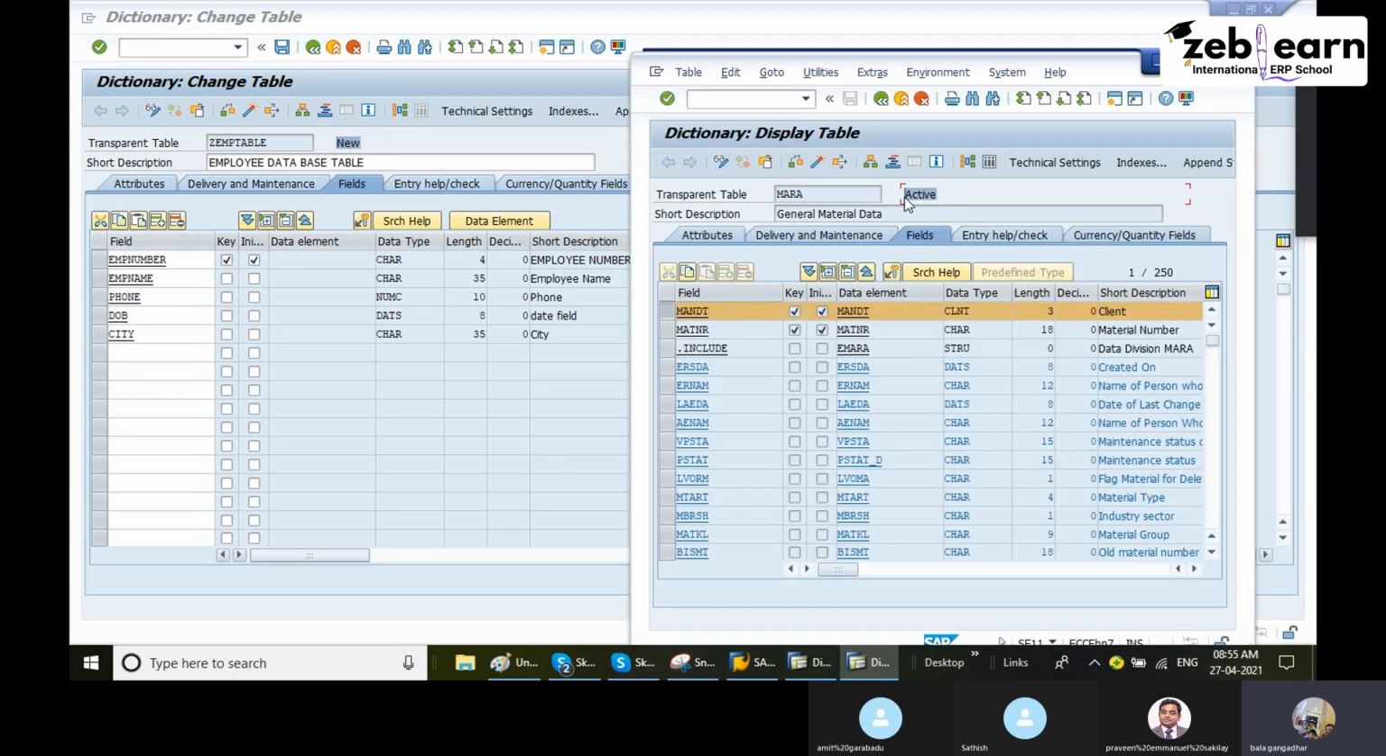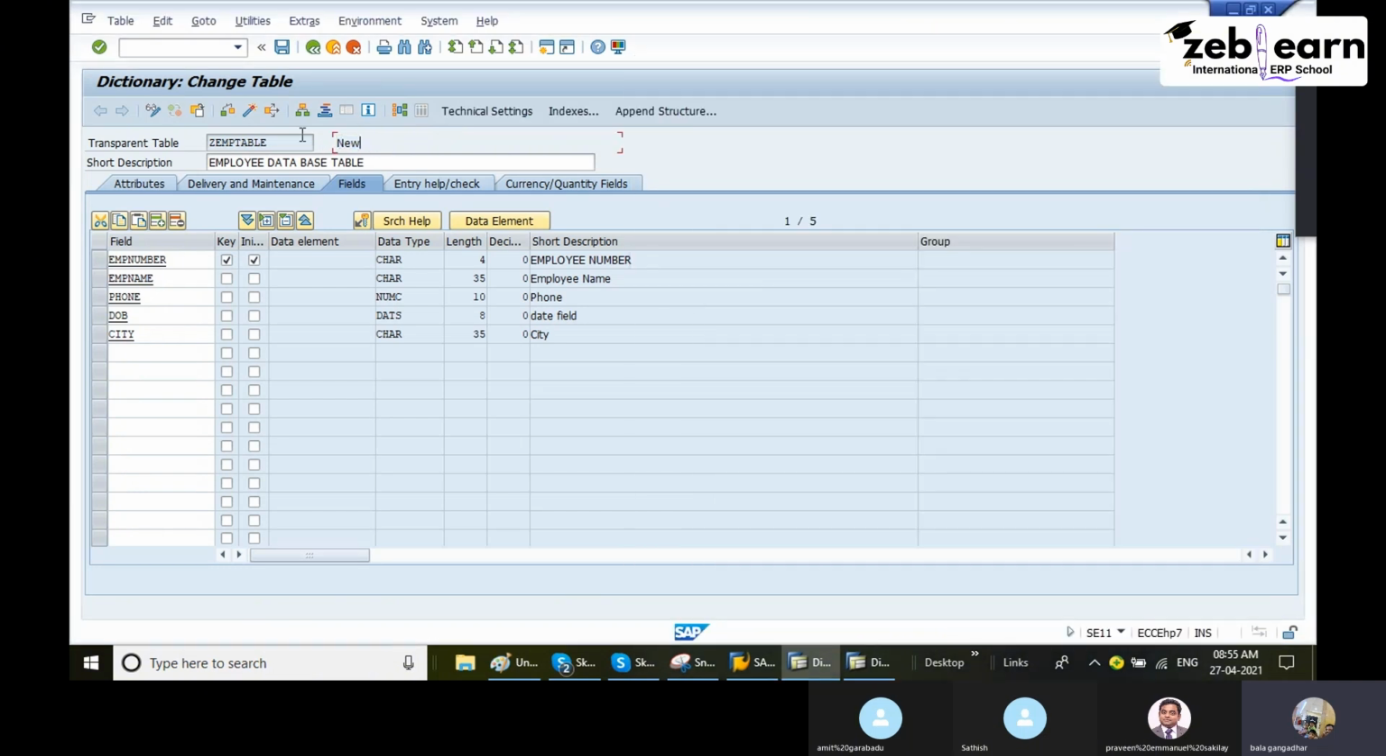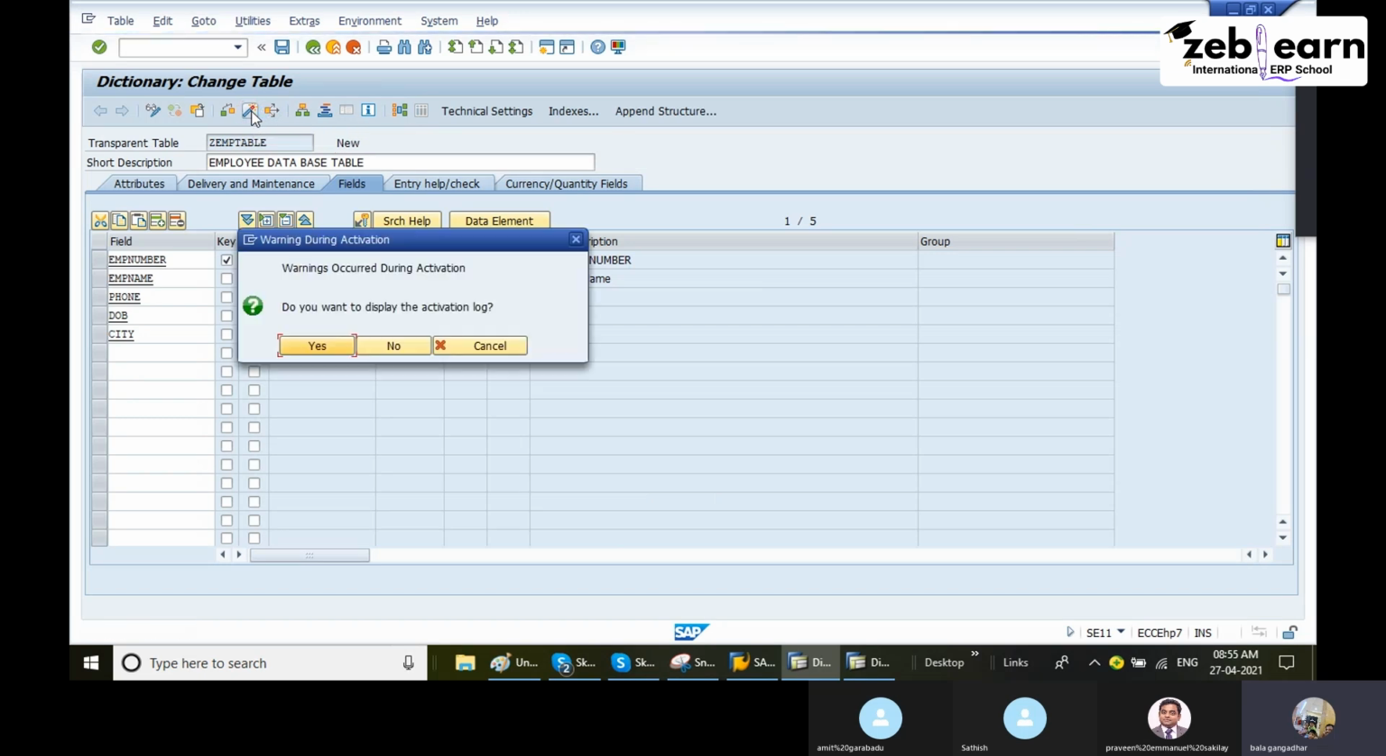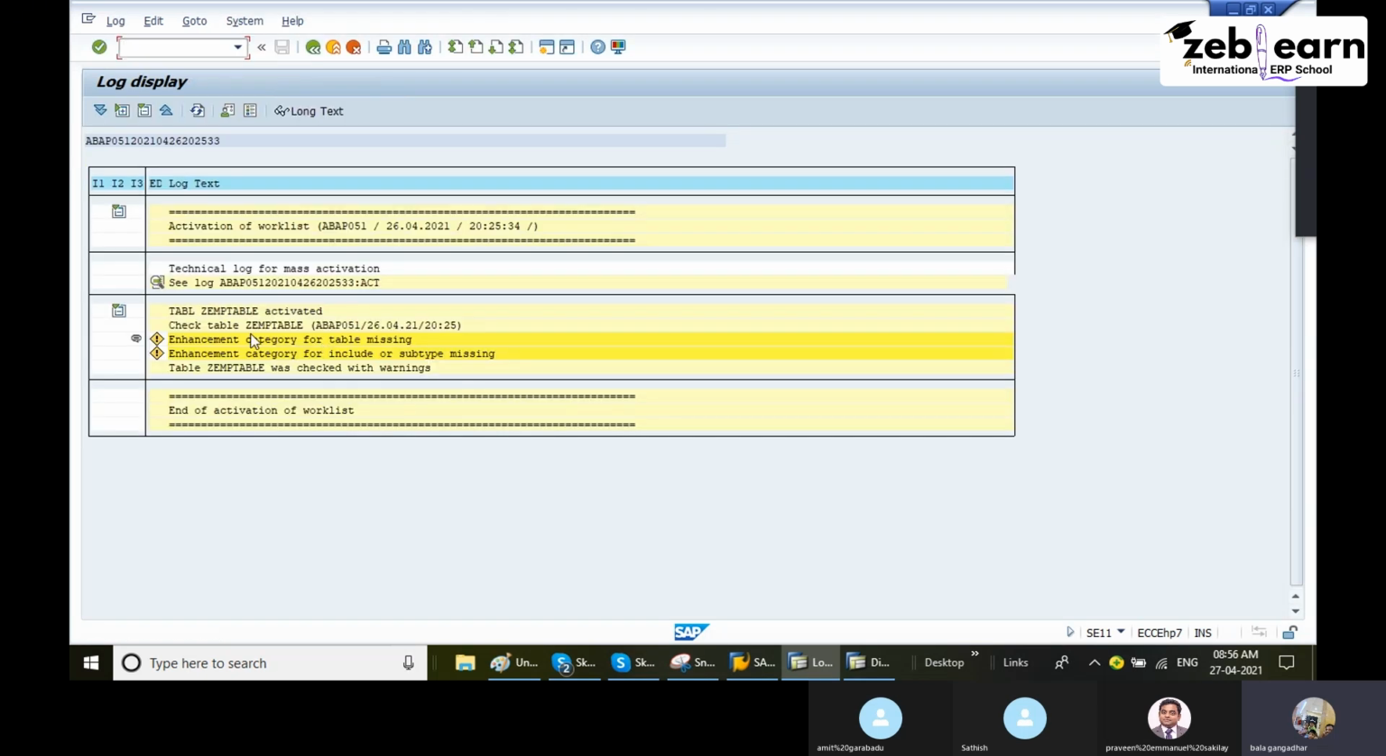Okay, active it will show. If it is active, then we can use it. If it is new, we cannot use it. If it is inactive, we cannot use it. That's why compulsorily you have to click activate. Then it will ask for the warning: do you want to display the warning? Yes. Here, no warning, no error, just yellow related. You can avoid it. Just back button.